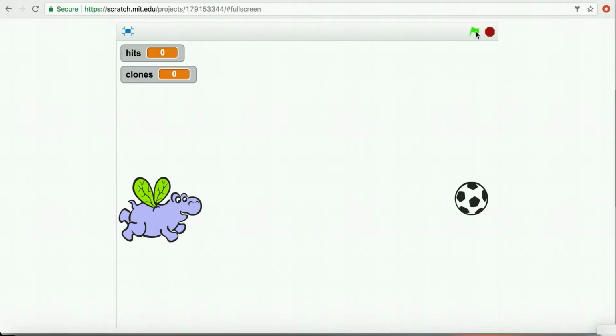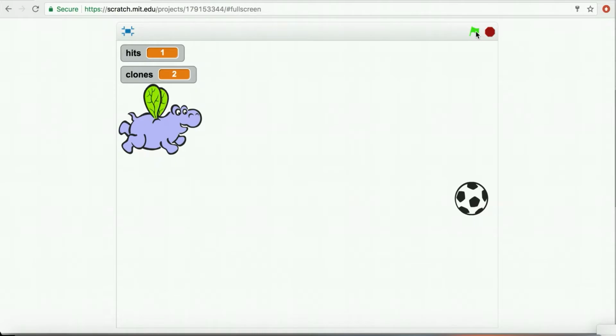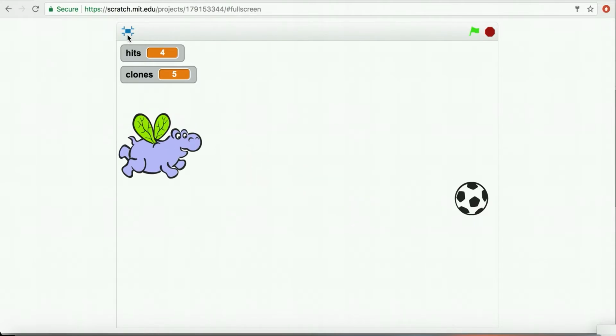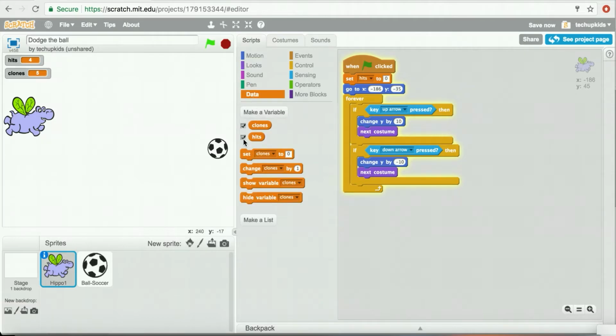All right, so I think we are good for now, and let's see one more time, test it. I'm using the X key to shoot, moving up and down, and I'm recording. And if you don't want to show any variable value on the stage, you can just go here and uncheck them. So hits if you want to see, clones if you don't want to see. Okay, save now and clean up your code.